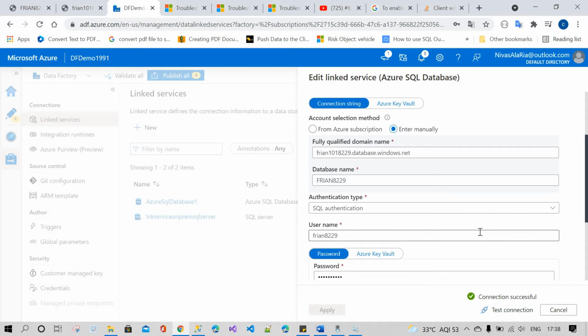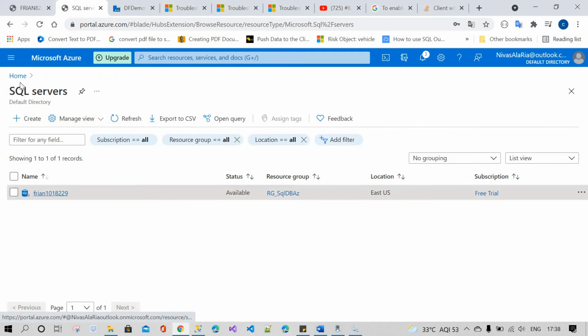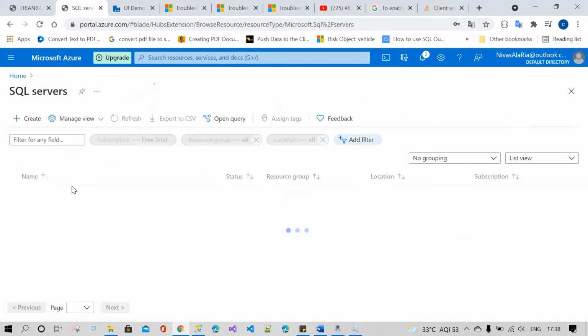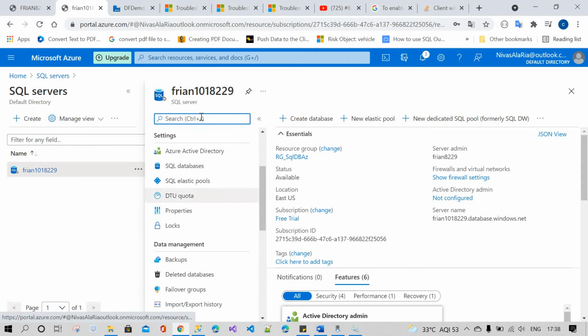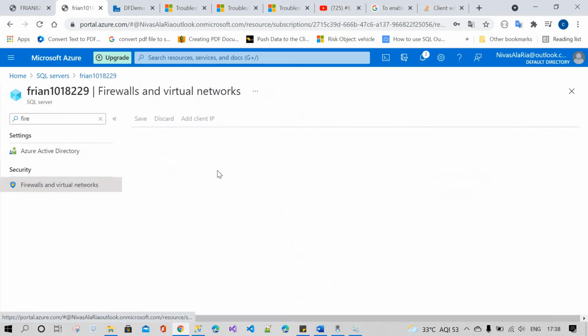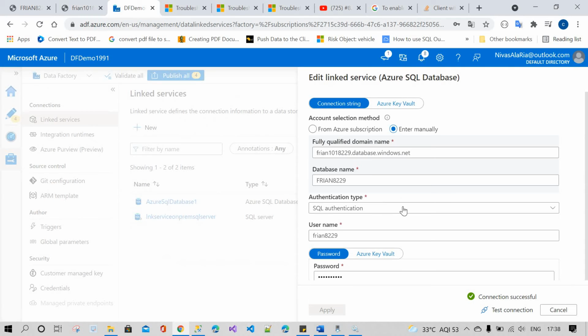Another thing you have to keep in mind: if you want to communicate with the SQL database in the cloud, you have to change a firewall setting. So you can see the firewall settings. This is the SQL server. Click on this SQL server and go to the firewall settings. Without allowing through the firewall you can't do anything. See, "Allow Azure services and resources to access this server". Click on yes, otherwise you can't access it.